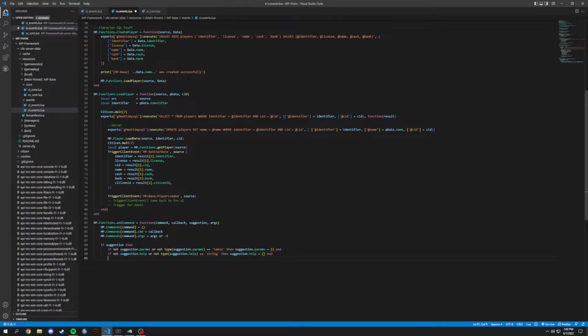And then we're going to run an mp.command suggestions, my bad, command, and then that's going to equal suggestion. And then we're going to end this, and then we're going to do register command, which is the native itself, and we're going to pass through command here, and then we're going to have function, and it's going to have source, args. We're going to end this with a comment of false, and we're going to end this.